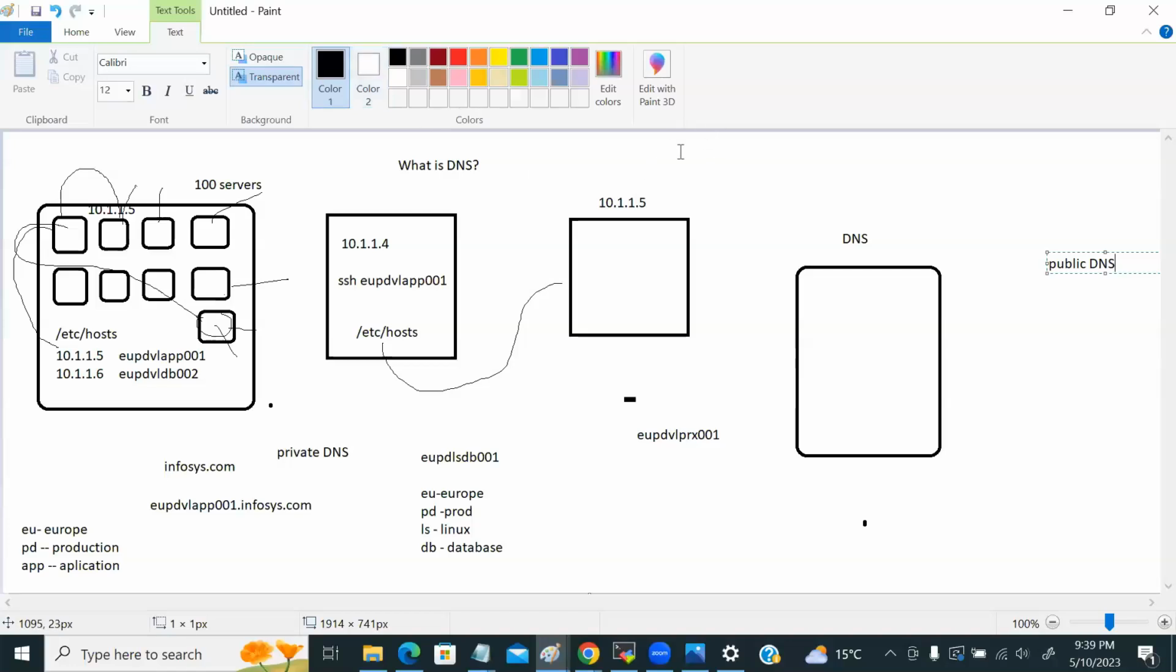Otherwise, if your domain name is not updated, whatever domain name you purchased, if the website name is not updated in public DNS, then you cannot access that name through the internet. So it should be added.